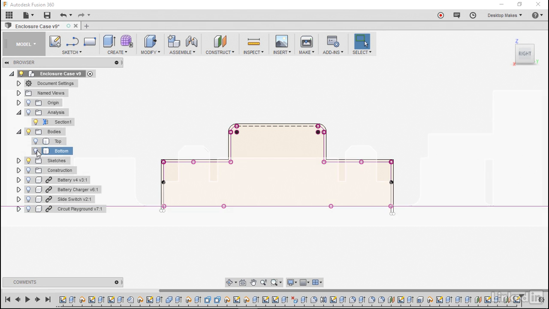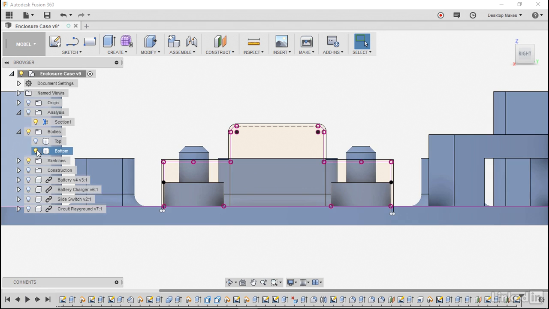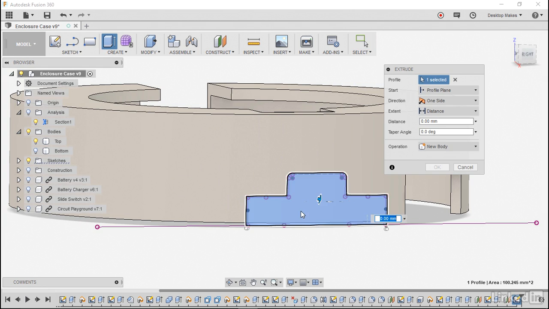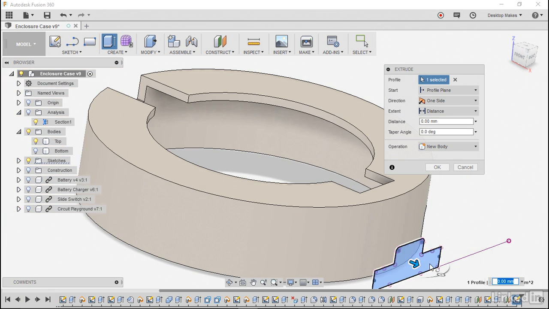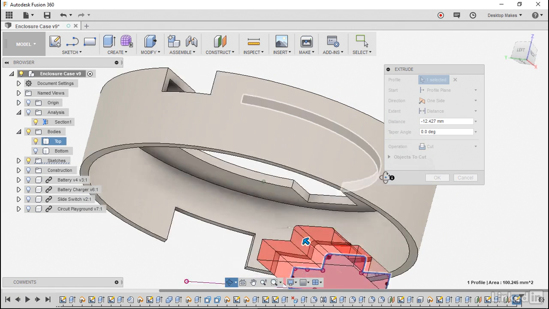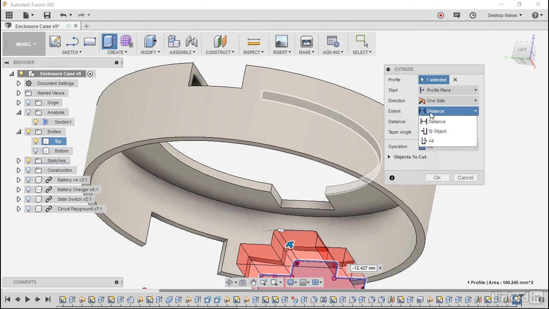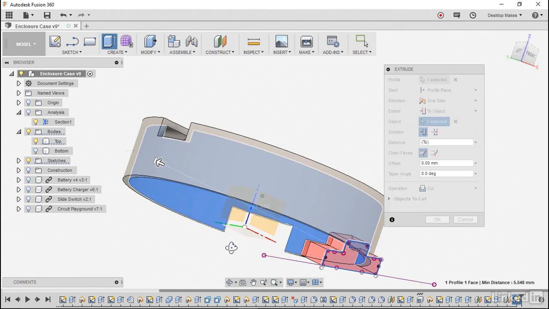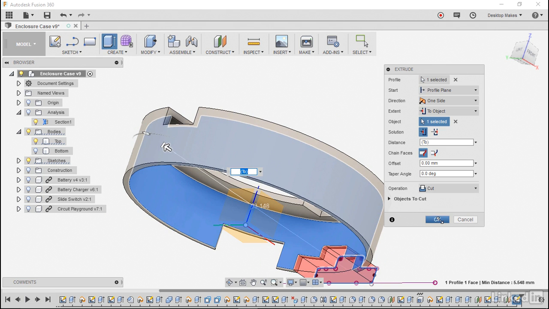We'll bring back that bottom portion of our body. Actually, sorry, the top portion is what we need. And then E for extrude, select our profile, and we're going to go straight in with it. And we'll do the same thing, so we'll make sure it's set to cut. For distance, we're going to go to To Object, and we're going to go to the inside of our enclosure. Make sure the operation is set to cut, and we'll click OK.